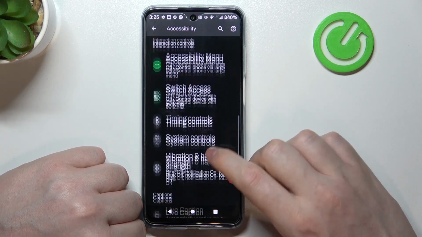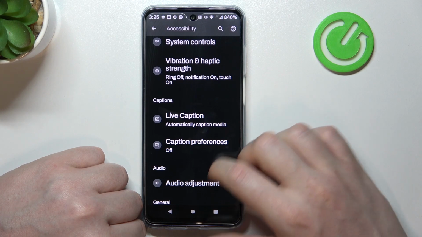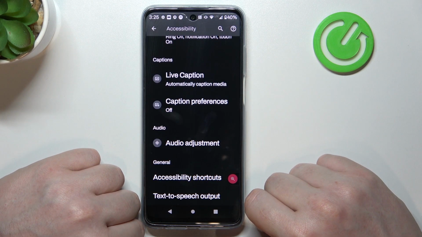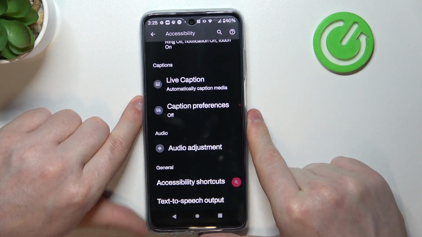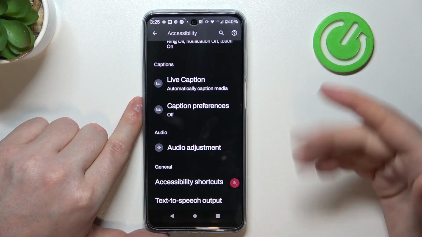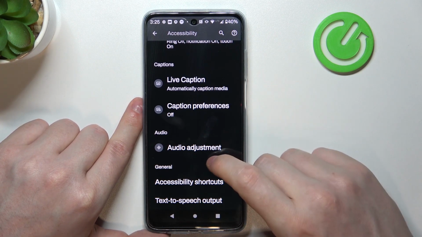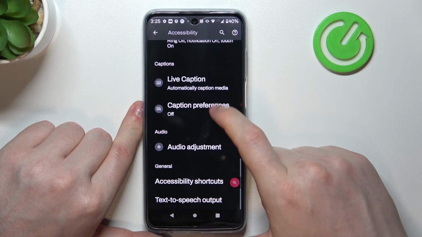And that's all of the tips on how to set up this device for elderly person. But I would honestly recommend a device with a senior mode or with a simple mode. That is much better. And that's it for this video.